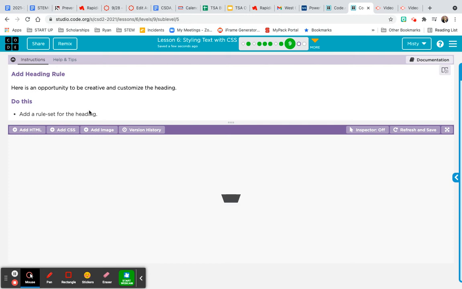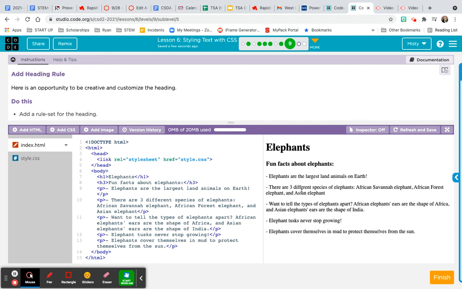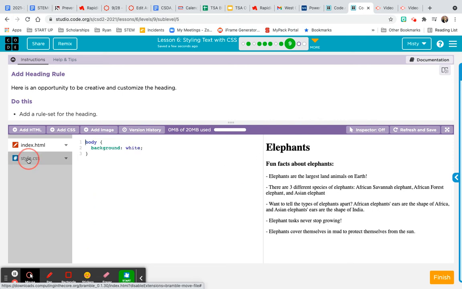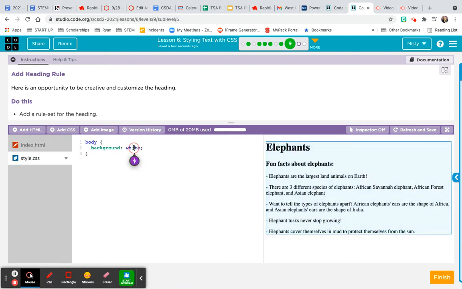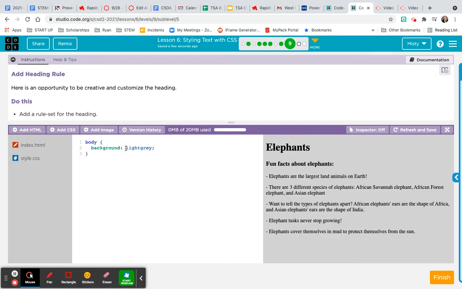All right, we're going to add a rule set for the heading. And be creative. We can change the font size, we can change the color, we can even look and explore some other things. So our heading is elephants. We can also get creative and play around. Remember, there's a lot of colors we can choose from. If you want your background to be a different color, you can play around with that. So let's look at changing the style of our element H1.